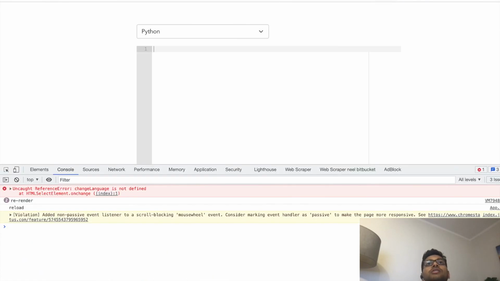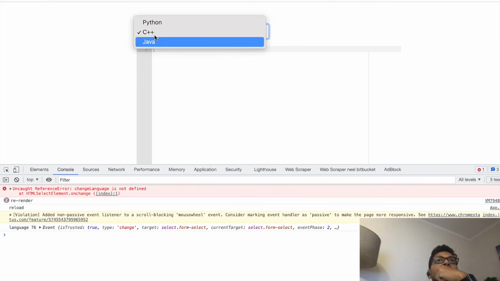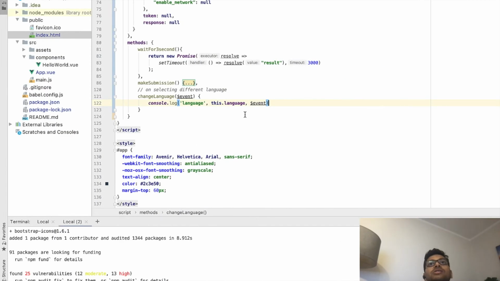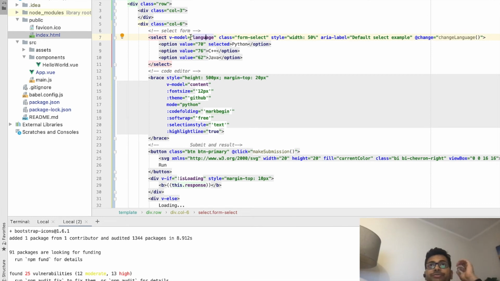So let's now select. Yes, so we are getting 76 here for C++ and 62 for Java, which is amazing. So we don't need to pass @event, this event one. We can just remove it because we will get it from the language vModel. So now we have changed the language.